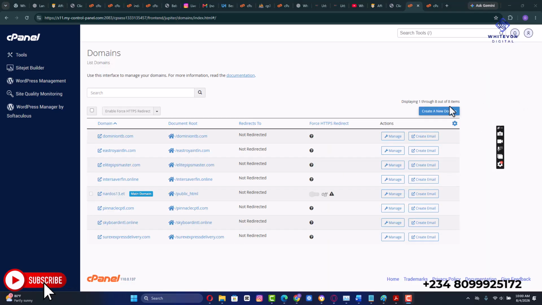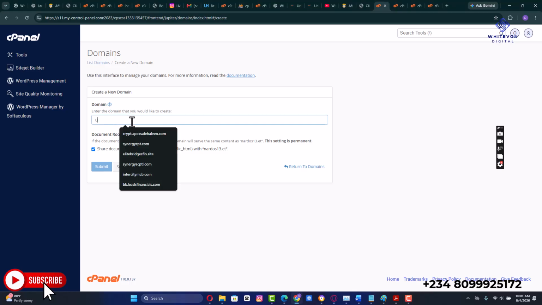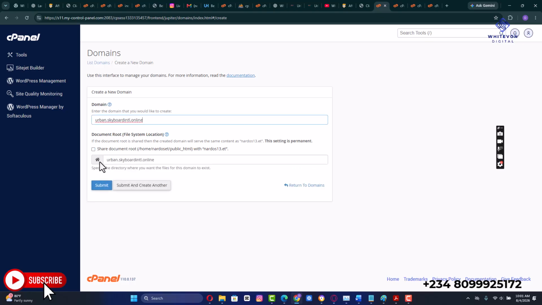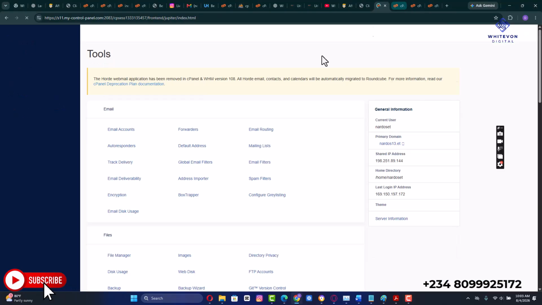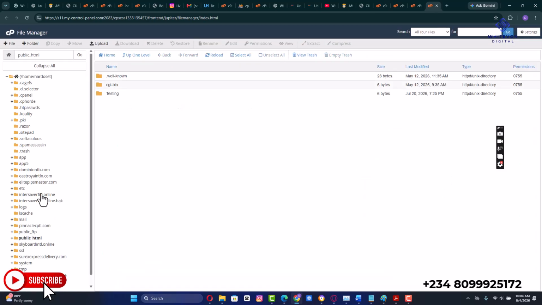To create a subdomain, you just need to create a new domain, and then I'll give it a subdomain URL. I'll call this urban, paste this, and submit. The subdomain will be created successfully. Now the subdomain has been created. Just come to my cPanel, locate the file manager, and go to the subdomain which I just created.